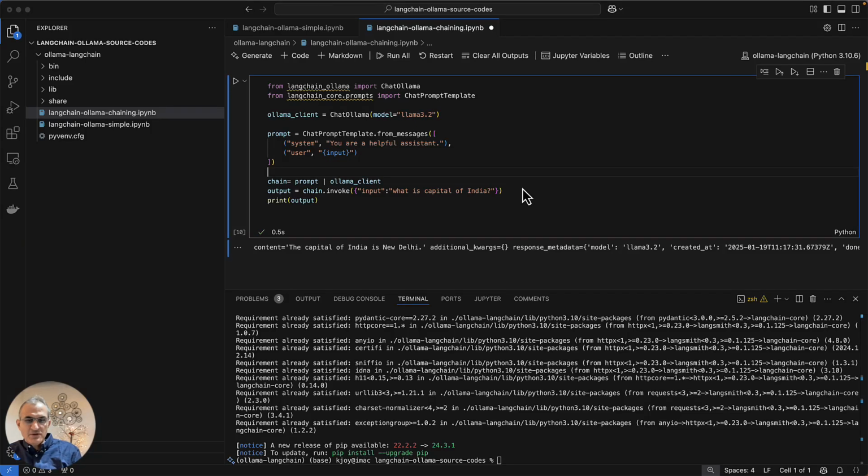Okay, so in the previous lecture, we saw how you can use ChatOllama, right? We just simply gave a prompt, and in the prompt itself, we asked, what is the capital of India? What is the capital of France? And we were able to execute it with the invoke method. Now I'll give you a new way of using it, which is the recommended way: using the ChatPromptTemplate class.